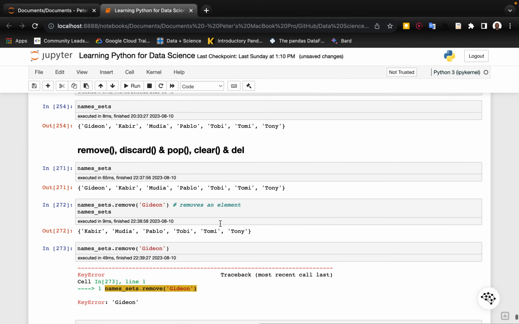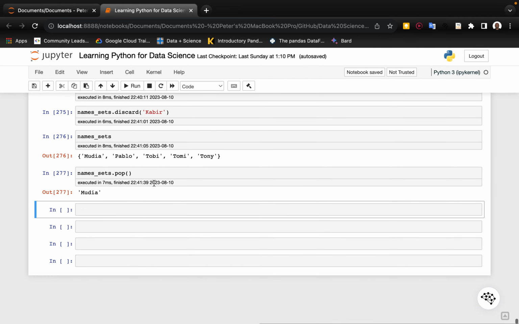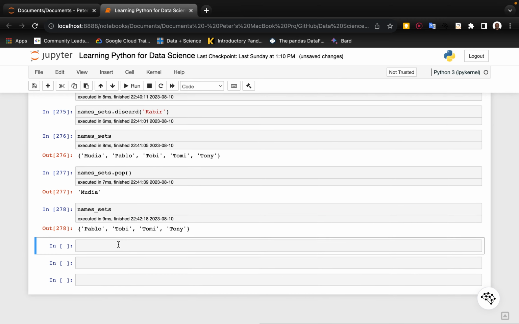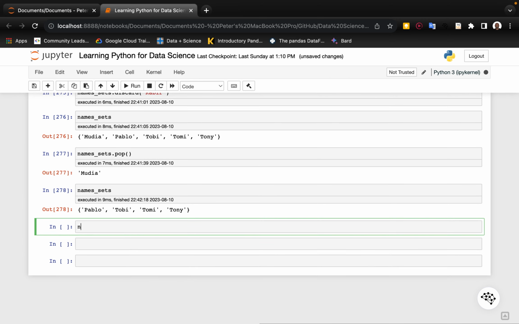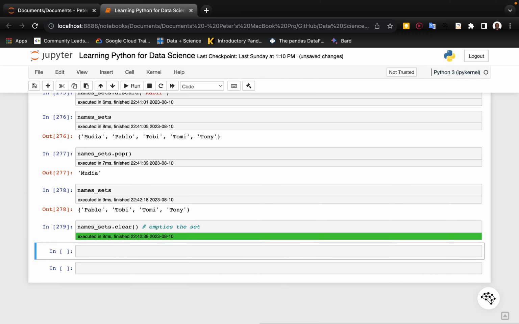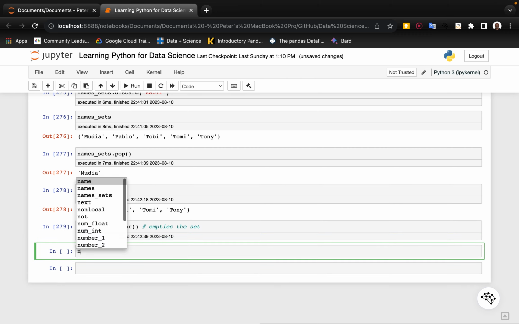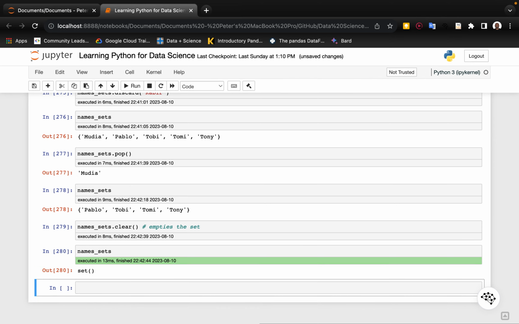Then, so we have done what? We have remove, discard, pop, now clear. So with clear, you basically want to empty the set, right? So we know we have names set. Now we want to empty the set, and what we're going to use is clear. What it does is it empties the set, but then the container is still there. So we have an empty set now. So you can see that.